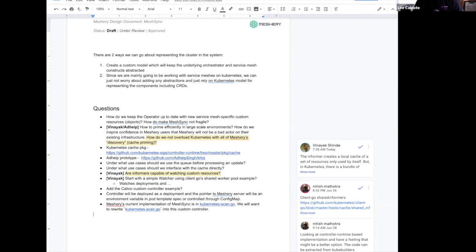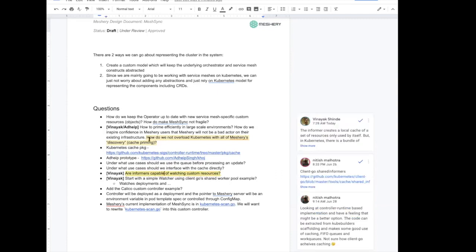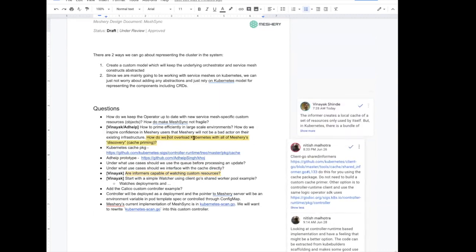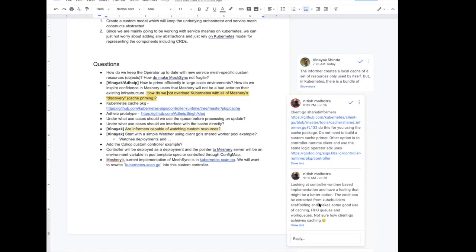So Vinayak, there were a couple of research items that you were looking into, and I think you'd made a comment recently on some of your findings. Do you want to talk? Yeah. So it was around sharedInformers. It tries to reduce the number of API calls to the Kubernetes API server. That was our main concern, right? Are we going to overload the Kubernetes master or API server with a lot of queries?